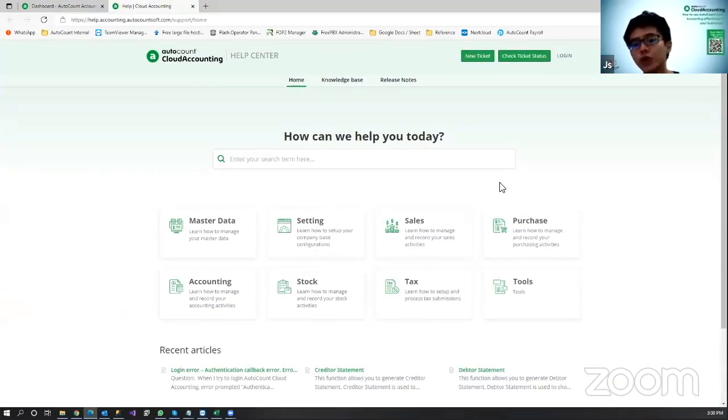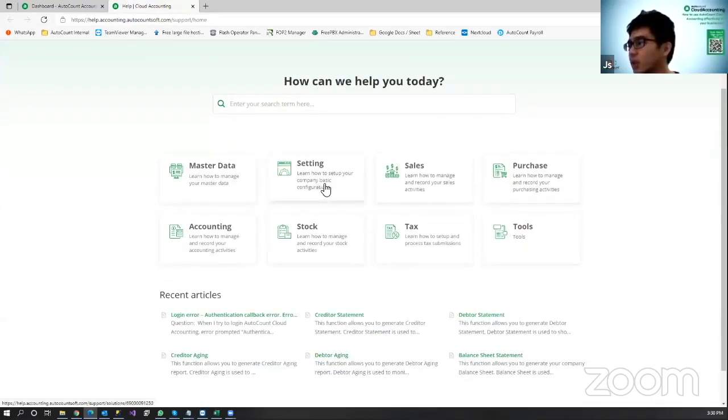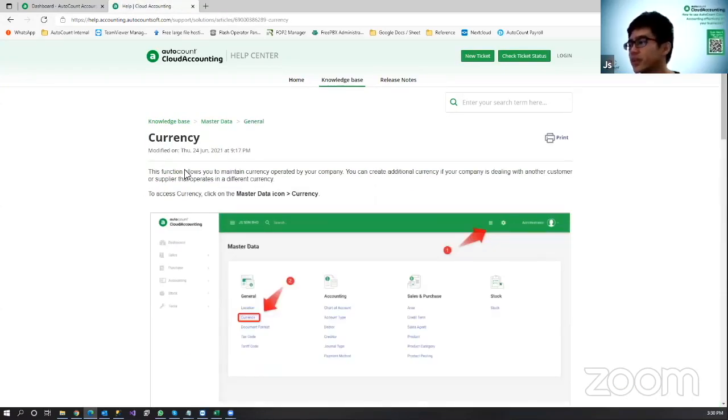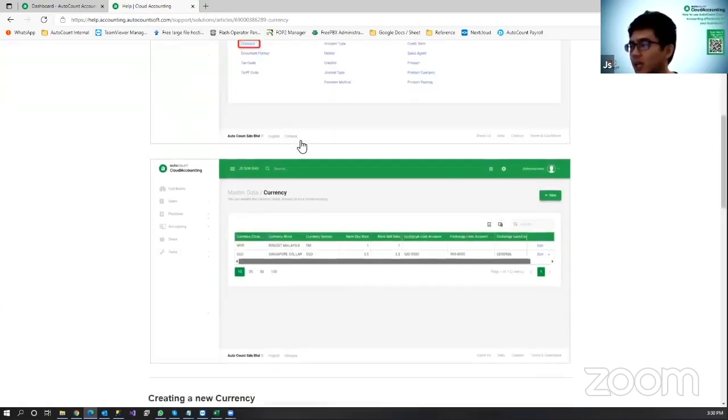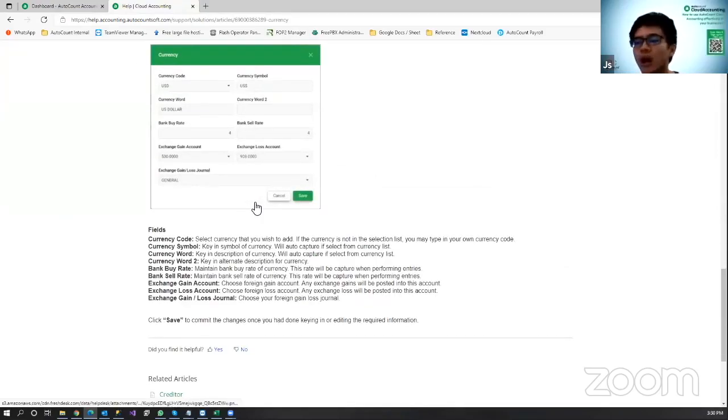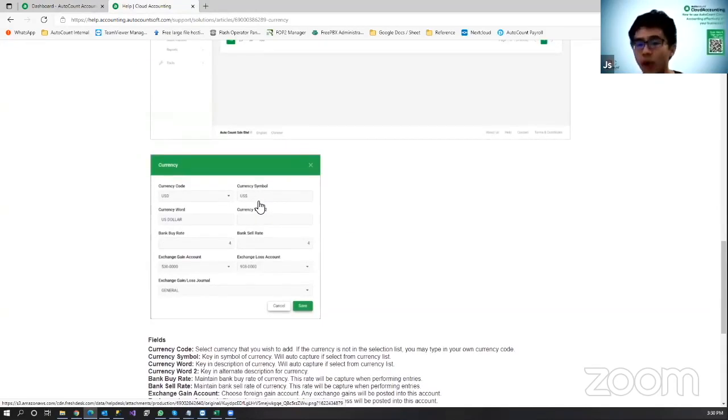You can look through what the fields are, and what you usually key in for that field. For example, when I look into master data, let's say I want to see currency. It will have a help file over here. This function allows you to maintain currency, and so on. How do you create a new currency? You can go through this article if you are looking for help.